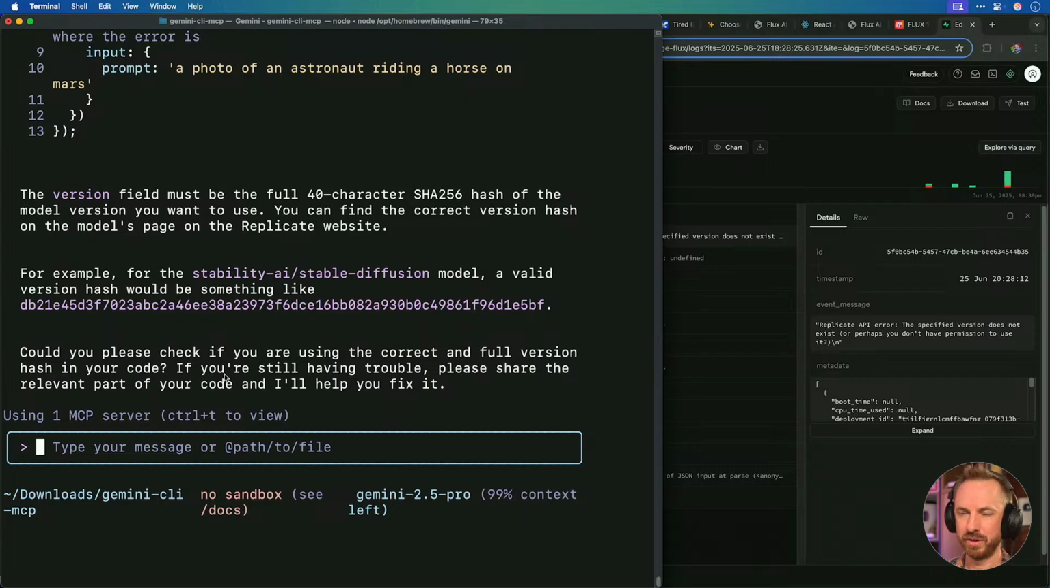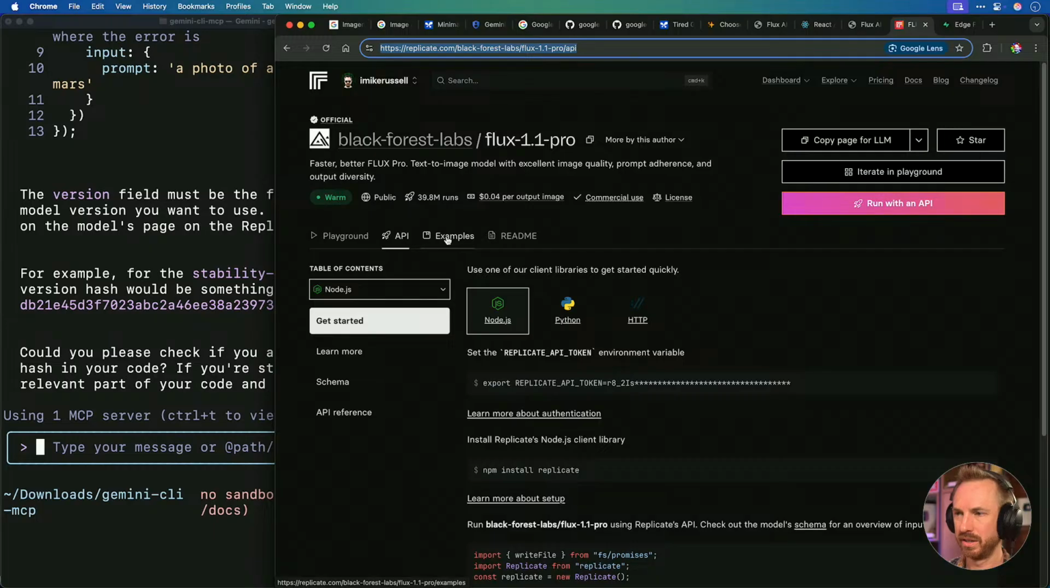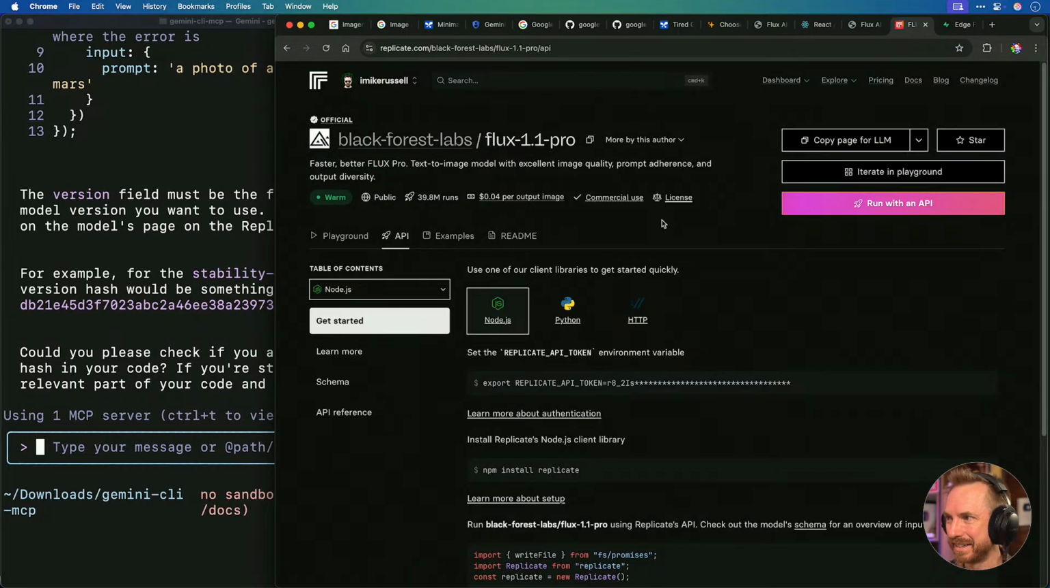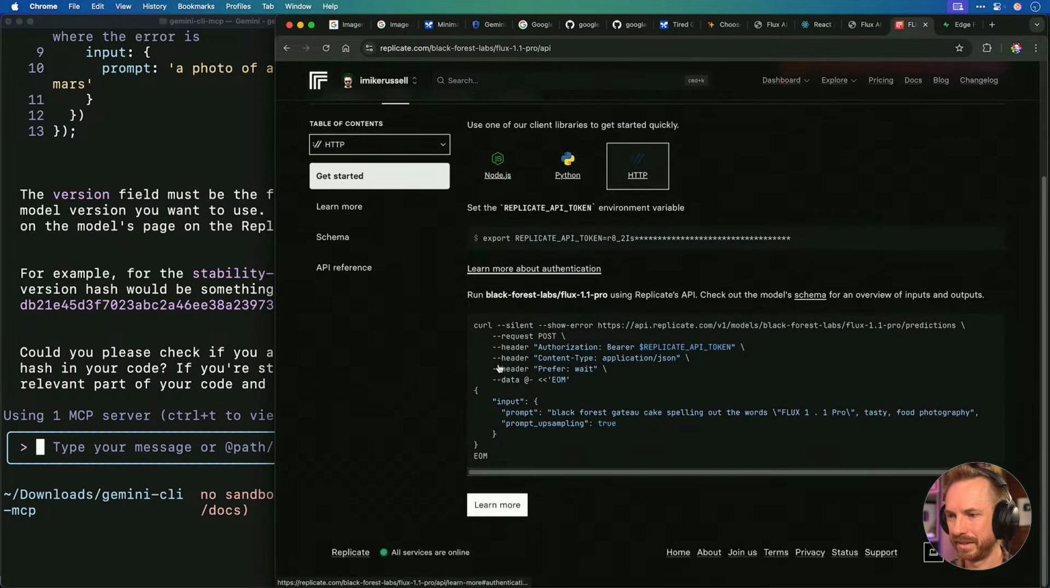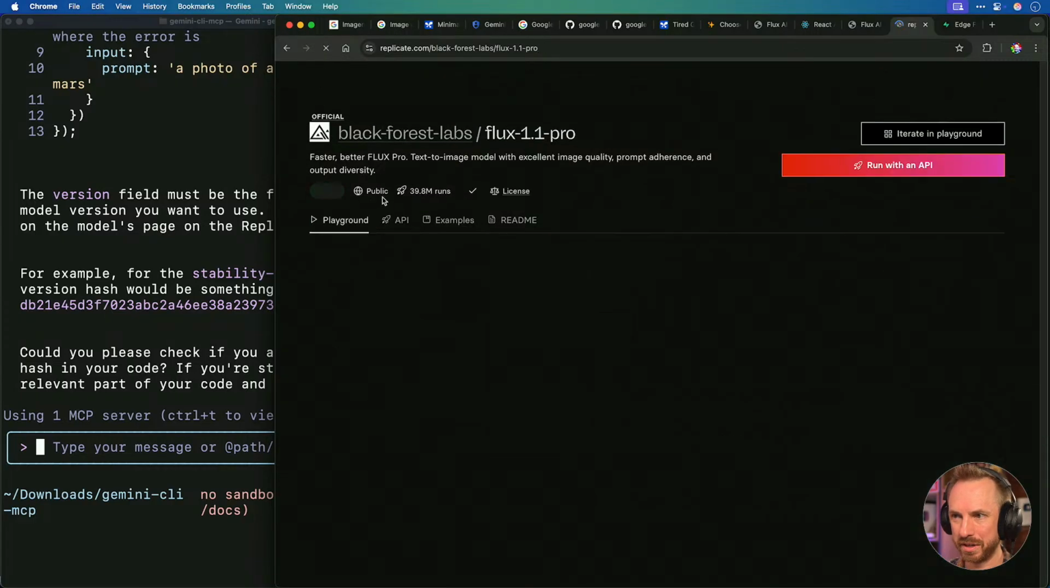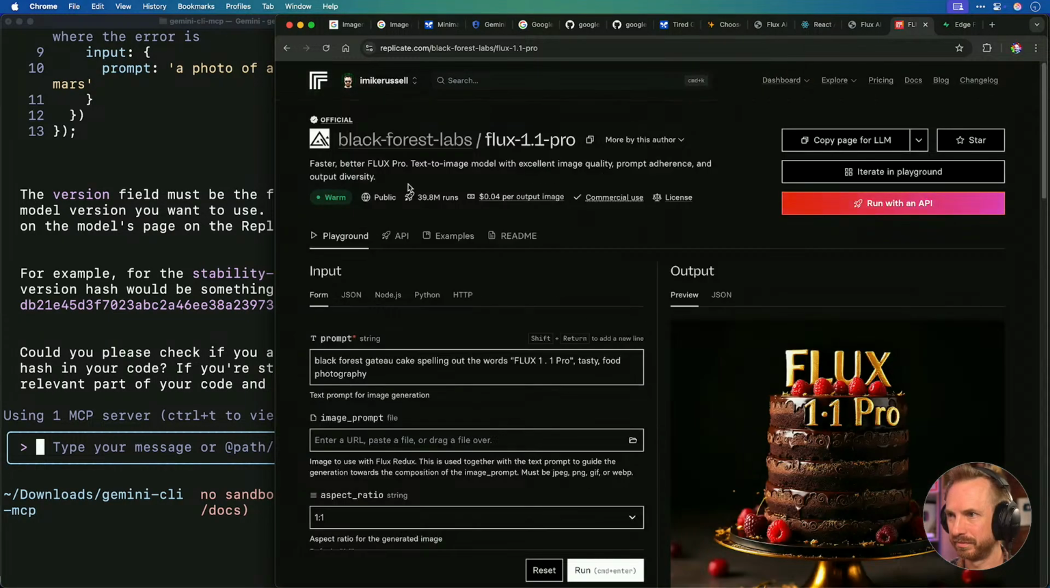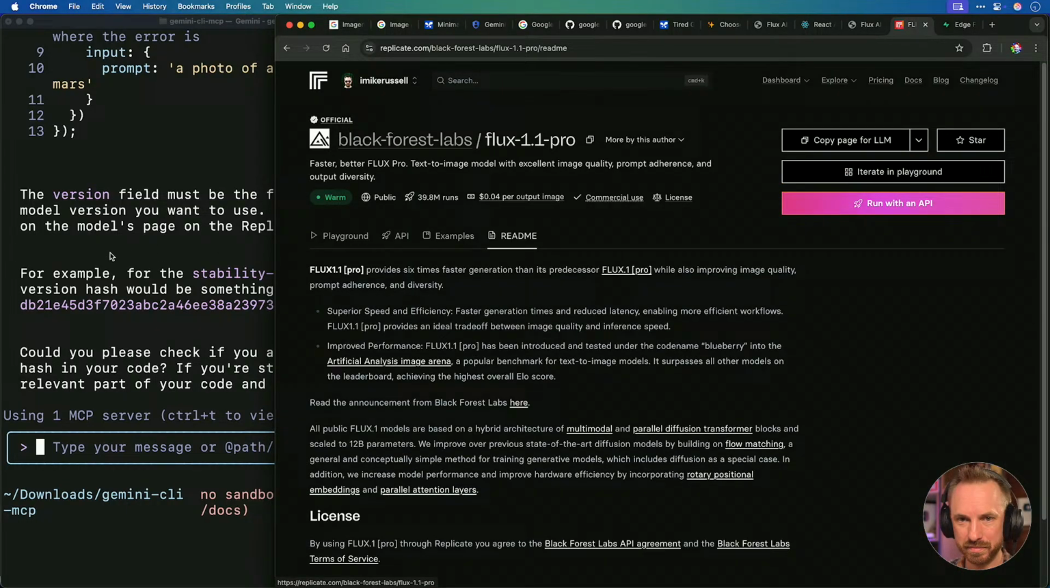Using the correct full version hash in your code. If you're still having trouble, please share the relevant part of your code. I don't want to use stable diffusion. Oh, it needs a hash. I don't know if I can get you that. Let's see. Where would we get such hash from? I don't know. Does anybody know where we can get the hash? Otherwise, I'm going to call it a day.